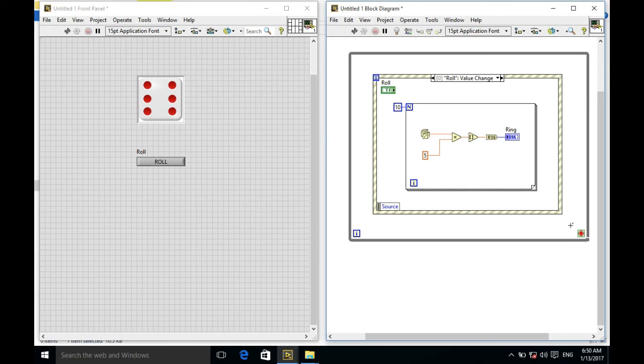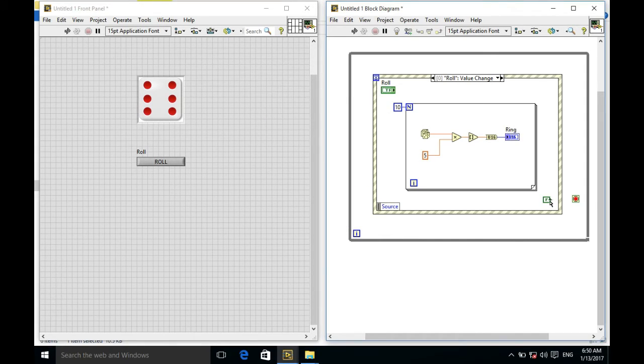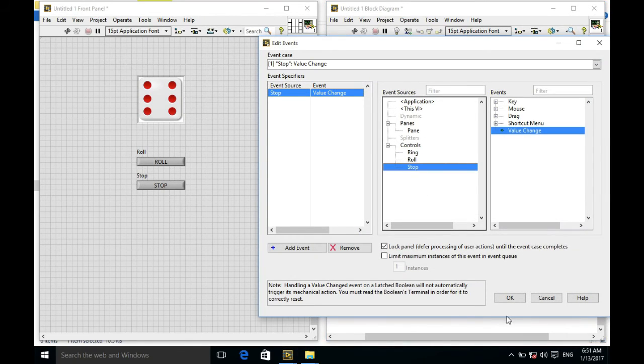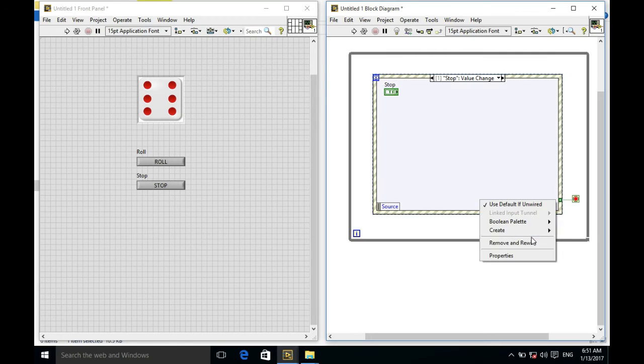We also need to configure the stop button, so we'll add one extra stop button for that. So add another event case for this, and create a constant true over there to stop the application.